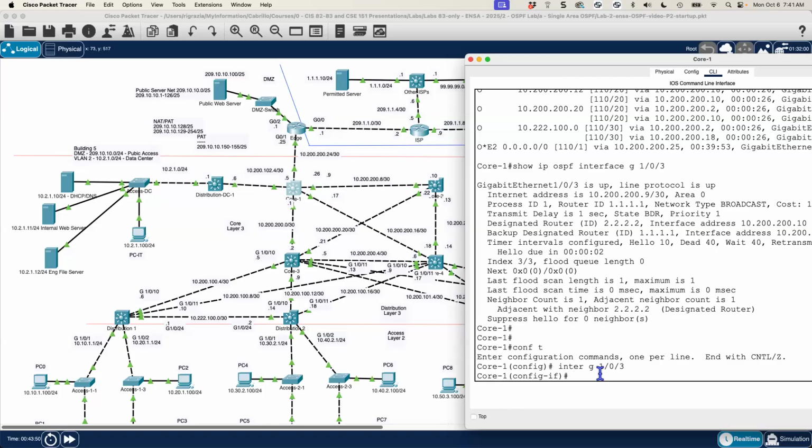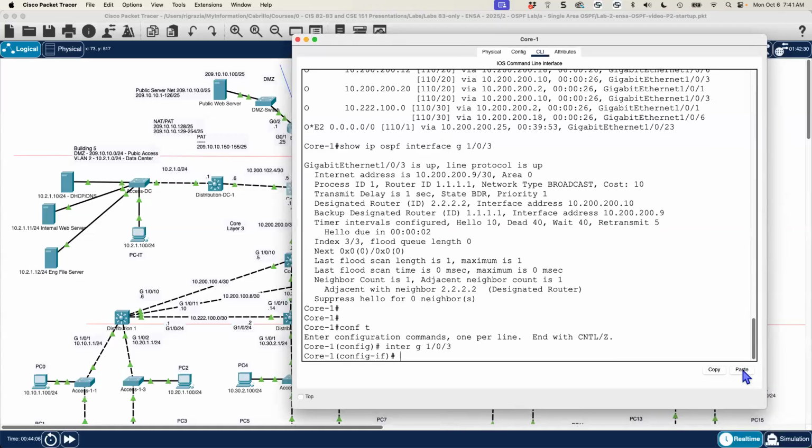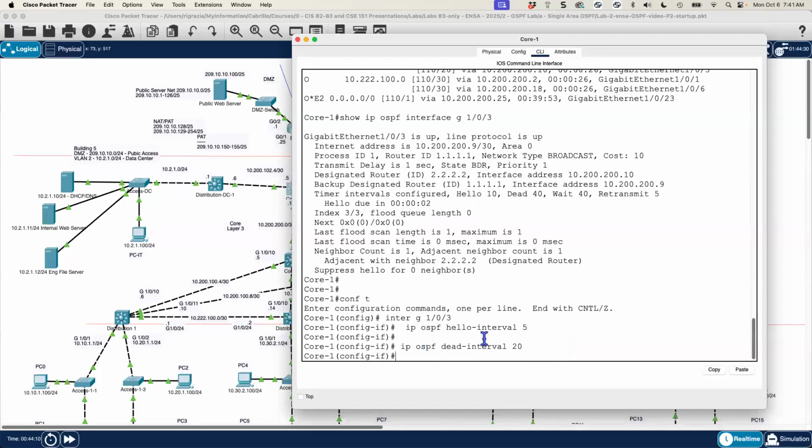Now, Cisco IOS will automatically modify the dead interval to 4 times the hello interval unless you make it different. I always believe that you should never rely on defaults. You want it 4 times the hello interval? Type it in. So let's go ahead and do that. Okay, there we go. Modified them both.